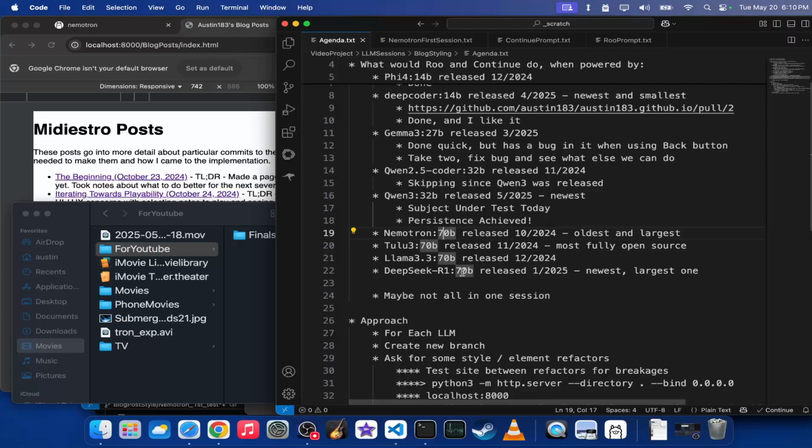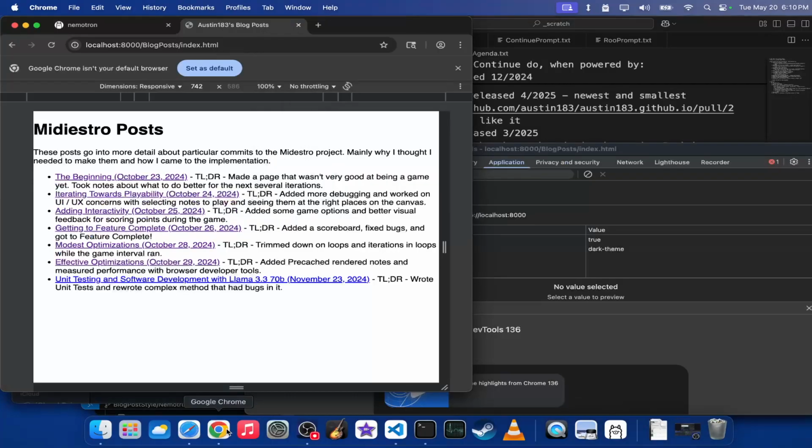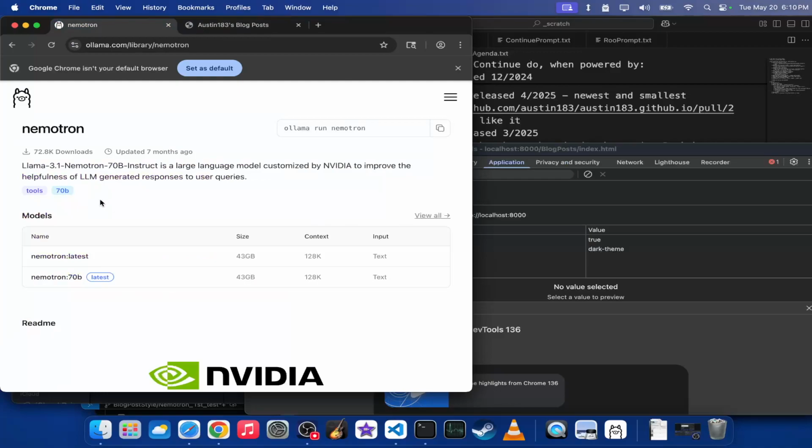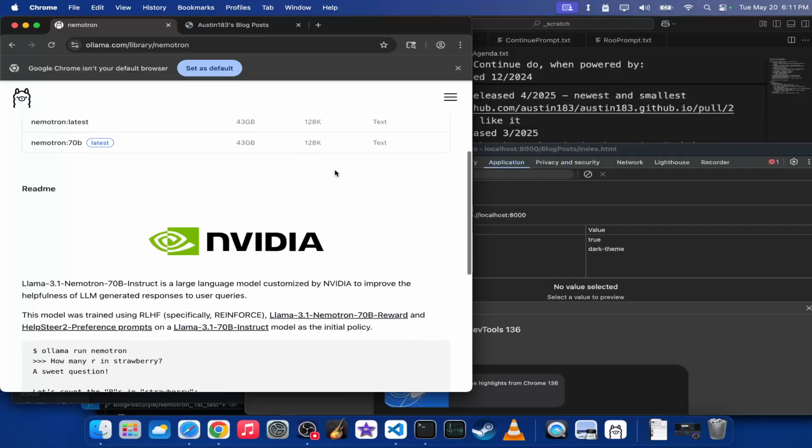Nemotron is going to be the first one. It's the one from NVIDIA. I think they built it on top of the Llama 3.1 series. And let me go pull up the page. Let's see. Yeah, Llama 3.1 Nemotron Instruct is a large language model customized by NVIDIA to improve the helpfulness of LLM-generated responses to user queries.